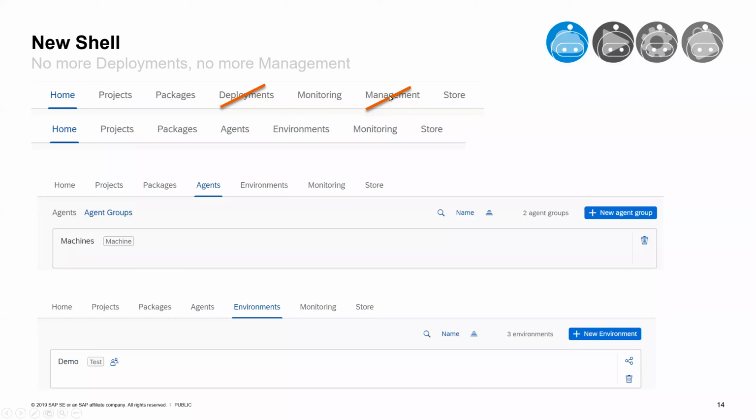Management is where we had all the groups for agents, and then environments and also the variables. All those things were under management. Now we have taken out management, and we have added agents and environments as first class citizens. You will also already see that agent and environment are there on the page. You can add an agent group, or add a new environment directly from the entry page itself.